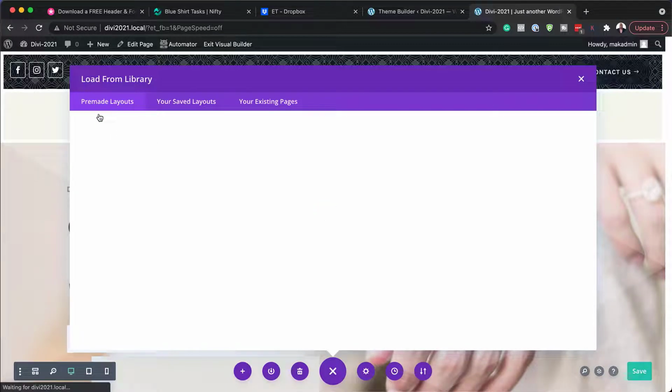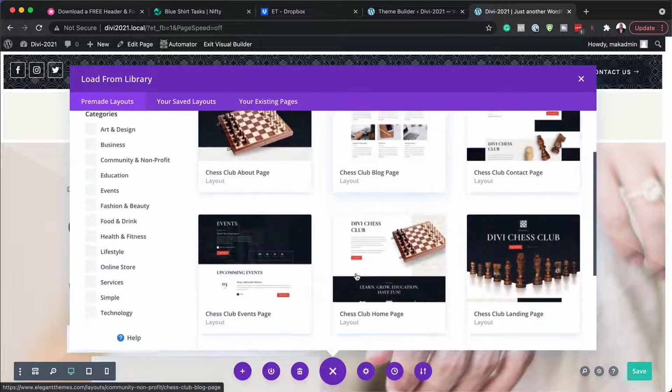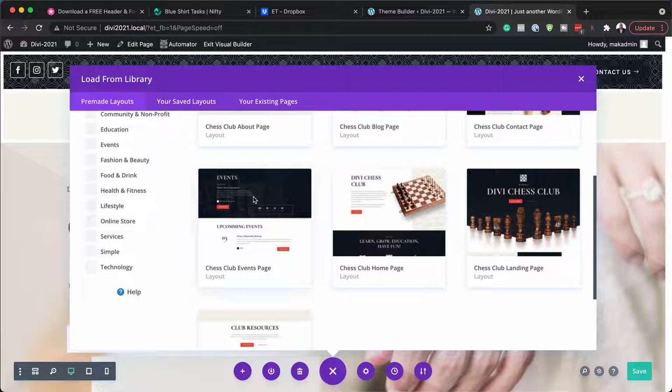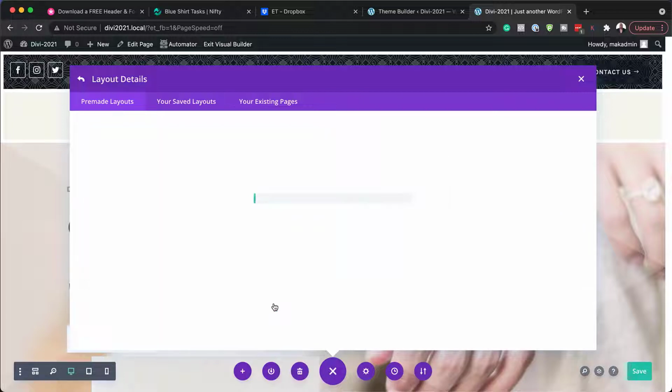So what we're targeting here is our pre-made layouts. So I'm going to search for chess. And here, as you can see, we have several pages that we can use in our design. So let's go with this landing page. I'm going to click on use this layout, but I'm going to replace all existing content. So I'm going to click here on use this content. Okay, so there you go. As you can see, my layout has been installed.